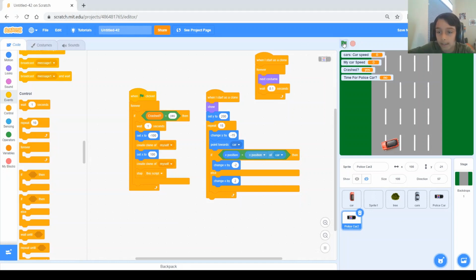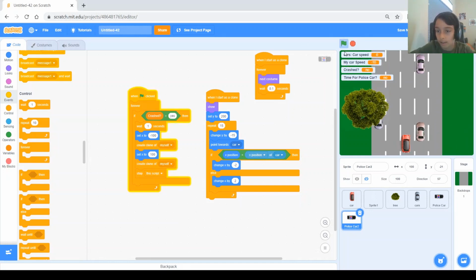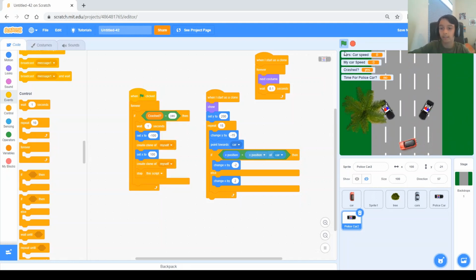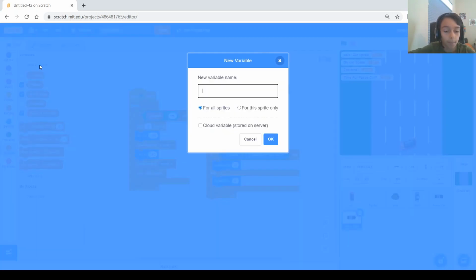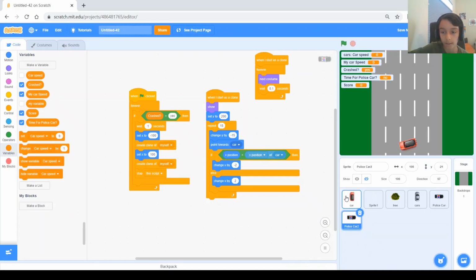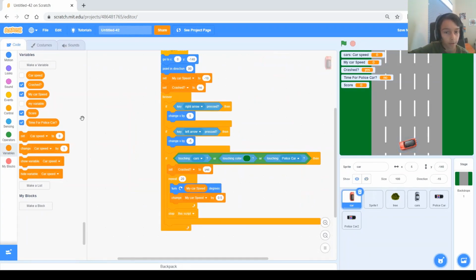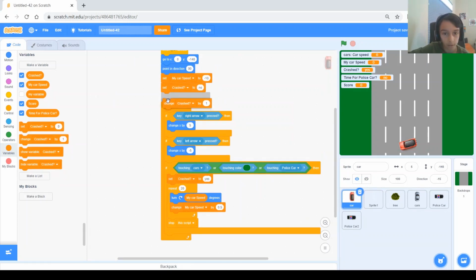So let's test it. Okay, let's crash. And I can see that the 2 police cars come. So that is great. Next, let's go to the variables and add a score. Score. And let's set it to 0 at the beginning.